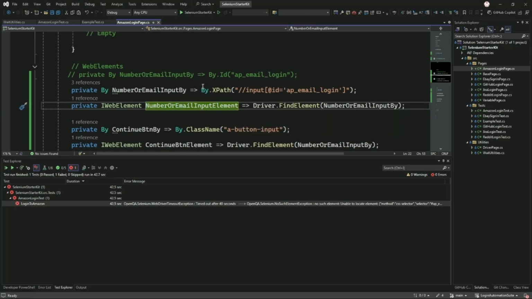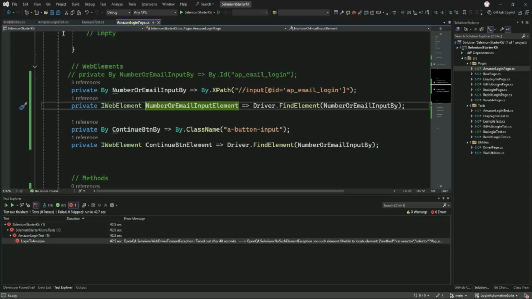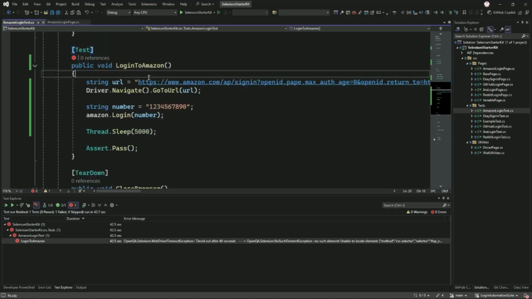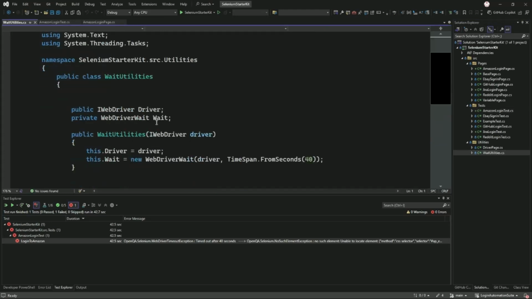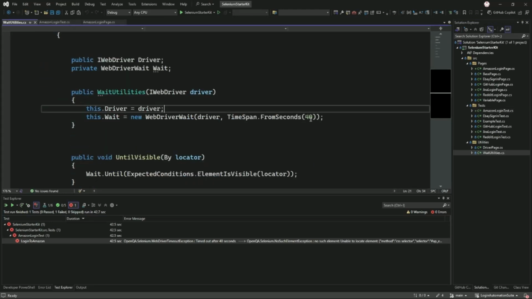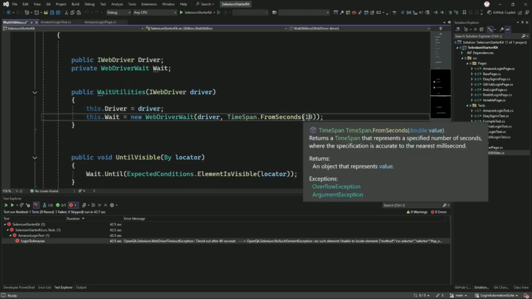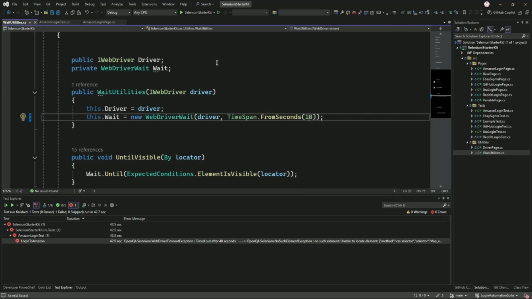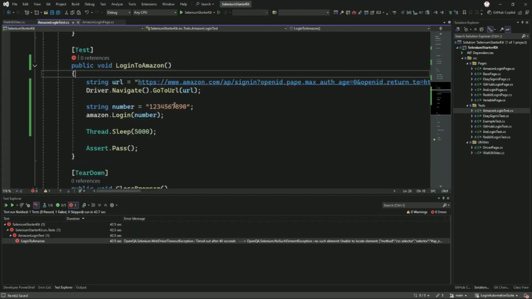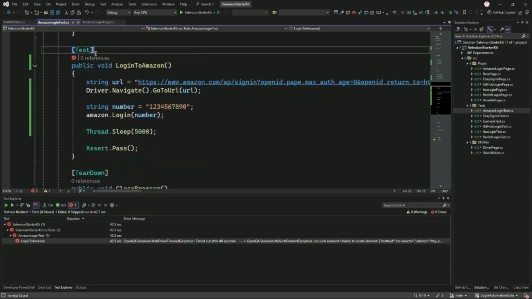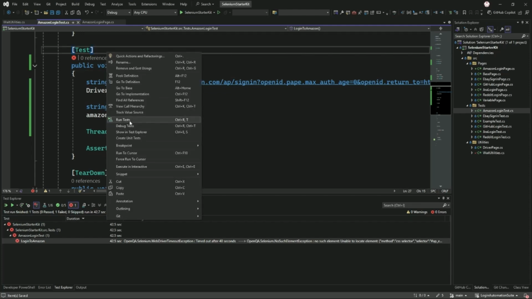So let's go back to our test. We don't need this one, and we don't need our wait utilities. Actually, let me set our wait utilities to a shorter time, so it won't wait 40 whole seconds. It will just look for 10 seconds. If it doesn't find it within 10 seconds, it will close it out. So let's take a look. Let's save everything and then run it.